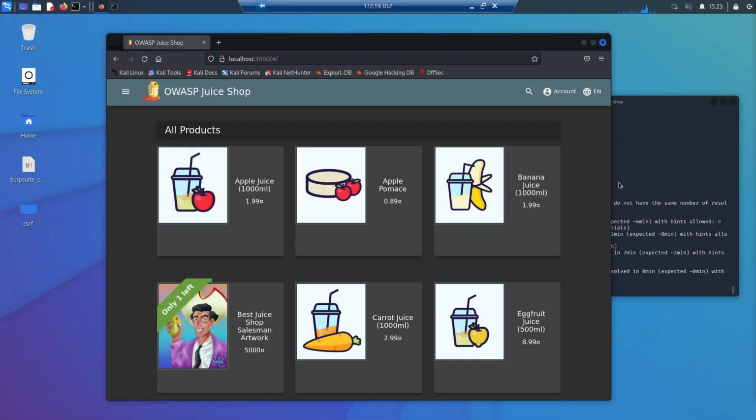So we are going to demonstrate this with OWASP Juice Shop. If you don't know about this, I have given a clear explanation in part 1. I recommend you watch part 1 first and then come back.